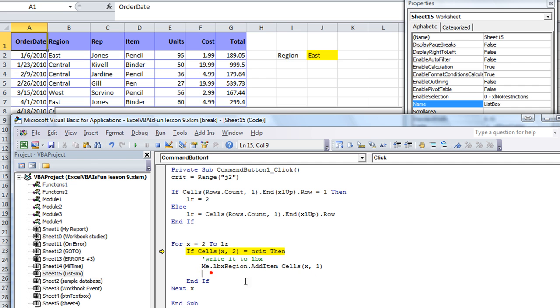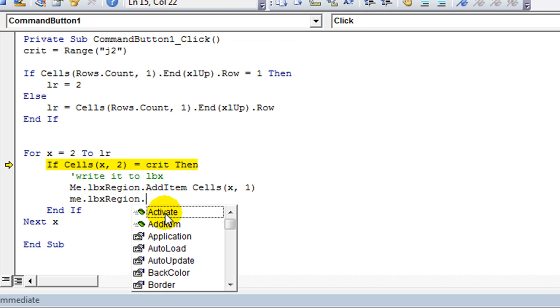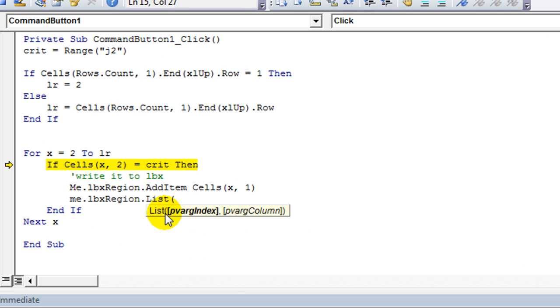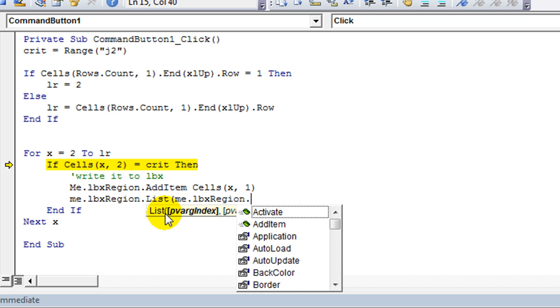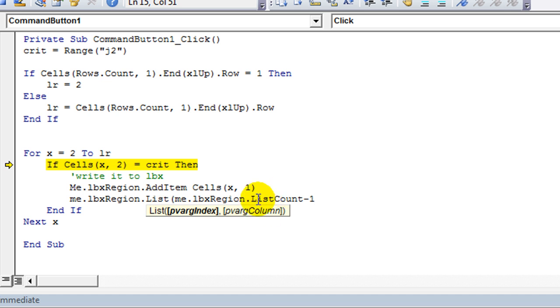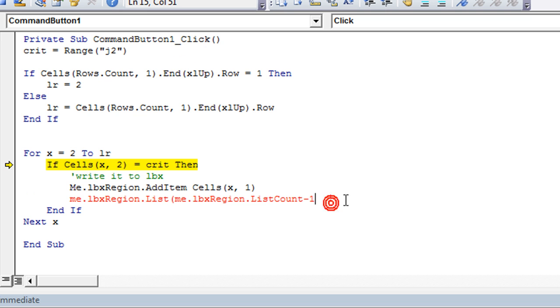Now here's how to add subsequent columns on there. It's a little more complicated. You say me.lbxregion.List, do a parentheses, and you'll just want to memorize this, and then me.lbxregion.ListCount minus 1, because the list count is always going to be 1 ahead of what they actually think it is. List count minus 1, comma, and then the column that you want.